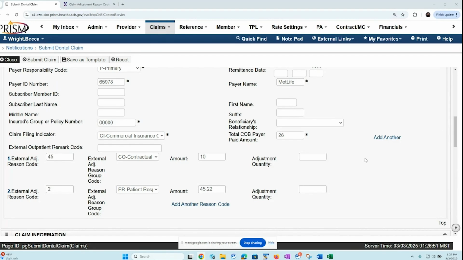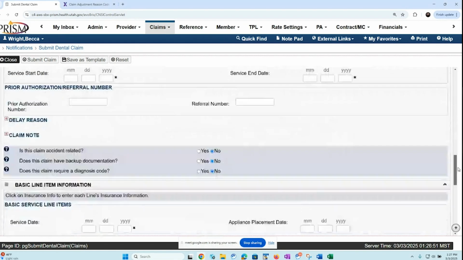So I'll give you the information for the header. So if you want to write down header and put the word total and then write 26 by it. And then if you want to do a CO with the amount 10 and PR with the amount 45.22, then we will go get the line information.